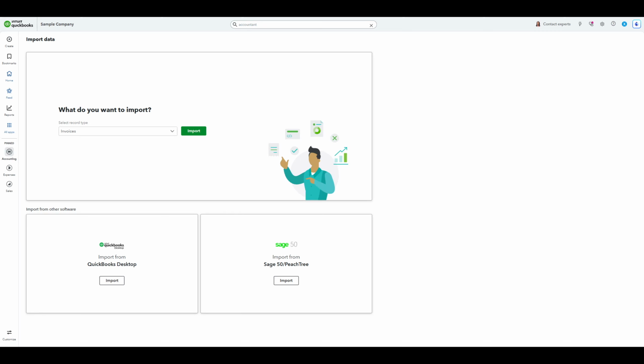In today's video, I'm going to teach you how to import Excel to QuickBooks. By the end, you'll feel confident bringing your spreadsheet data into the right place so it shows up exactly where you expect in QuickBooks.